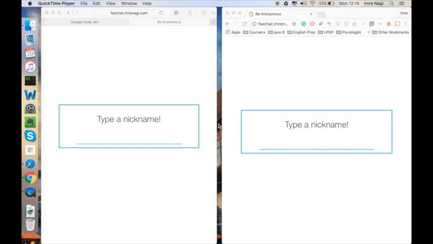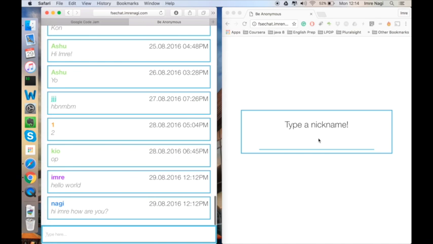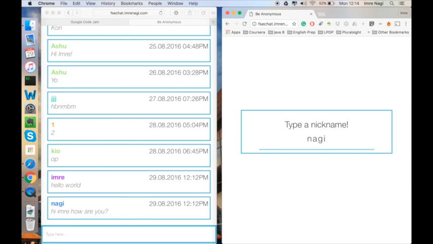I'm going to show you the application demo. This is the login screen that has been opened in two screens, the first one is Safari and another one is Google Chrome. And I will type my first name in the Safari browser, Imre, and then log in.